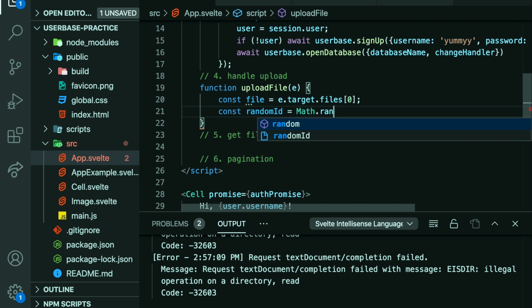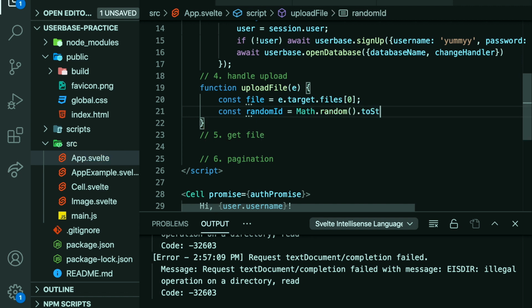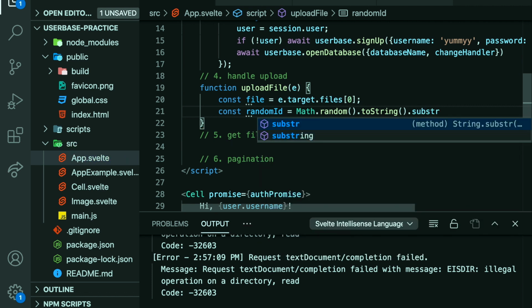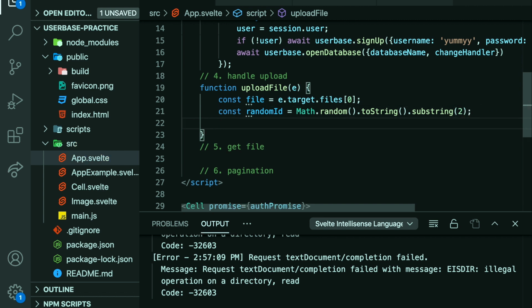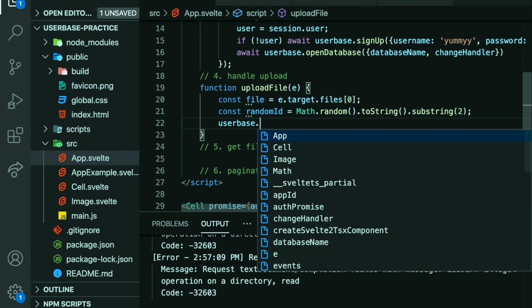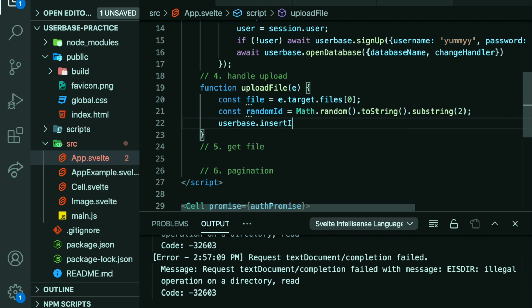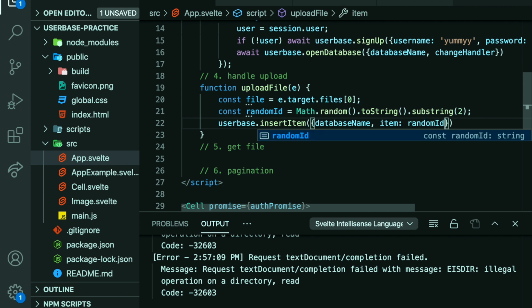So math.random.toString.substr would work, or substring 2. Okay, so usually you get math.random will do this. So the substring 2 is just removing that 0 dot at the beginning. Okay, so we have random ID. We're going to say userbase.insertItem, the database name, which is files, which we defined above, and then the item is going to be this random ID.